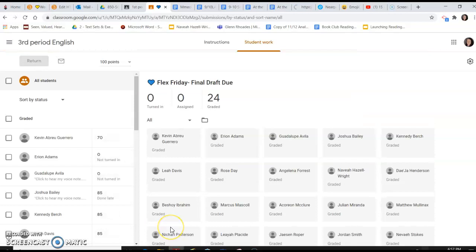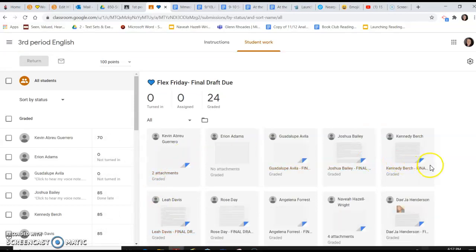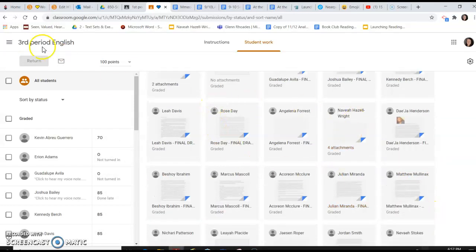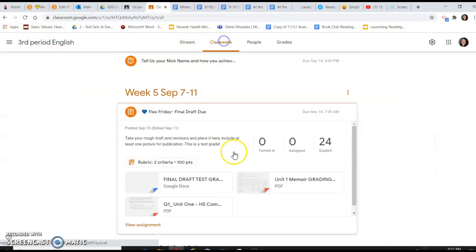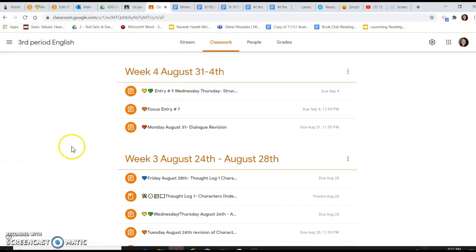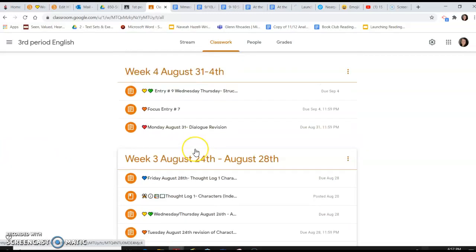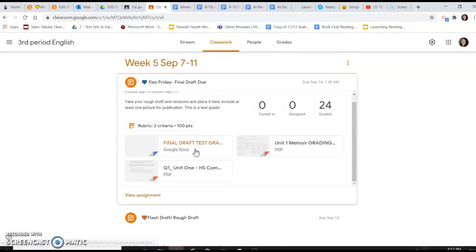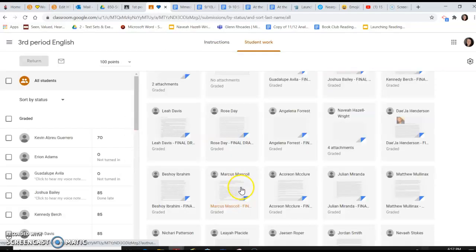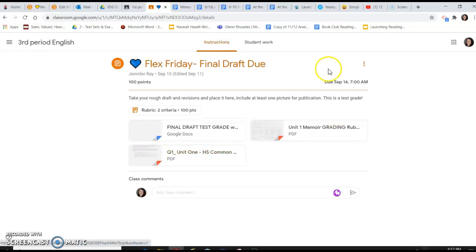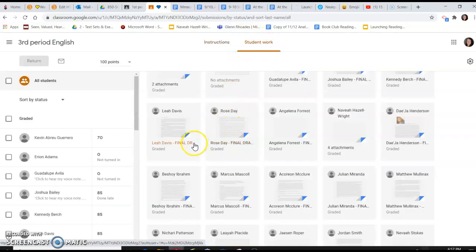And now that they all have turned theirs in, I can see them through that view. Let me show you how to do that one more time. So when you create an assignment and you have the kids make a copy, it kind of collects them for you. So I did exactly what I showed you a second ago. Right, here's the instructions. This is what the kids see. They see final draft, test grade. But when they click on it, it turns it into their name.